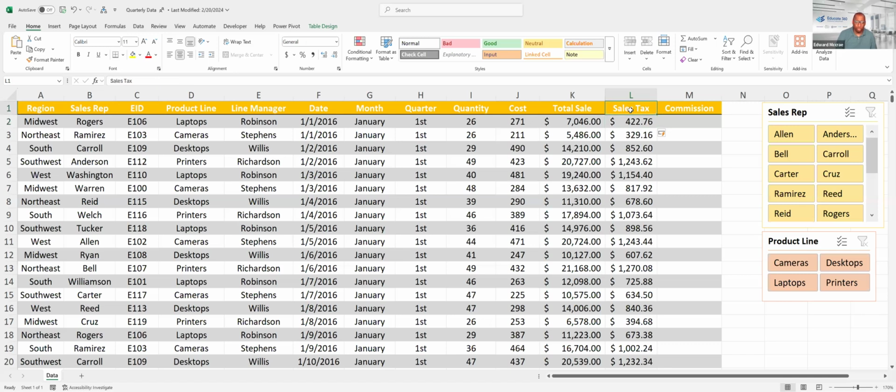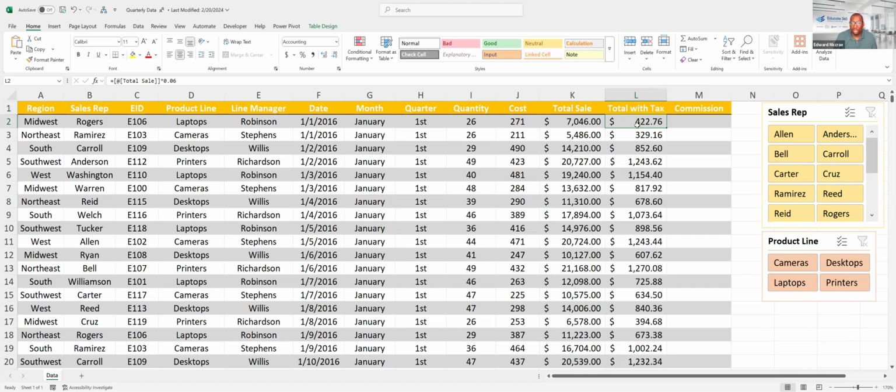Even if I change this, right? Let's say I call this total with tax instead. Total with tax. And I wanted to change the formula to total sale times 1.06. Boom, it automatically updates all the way through, right? So this is making life a lot easier.